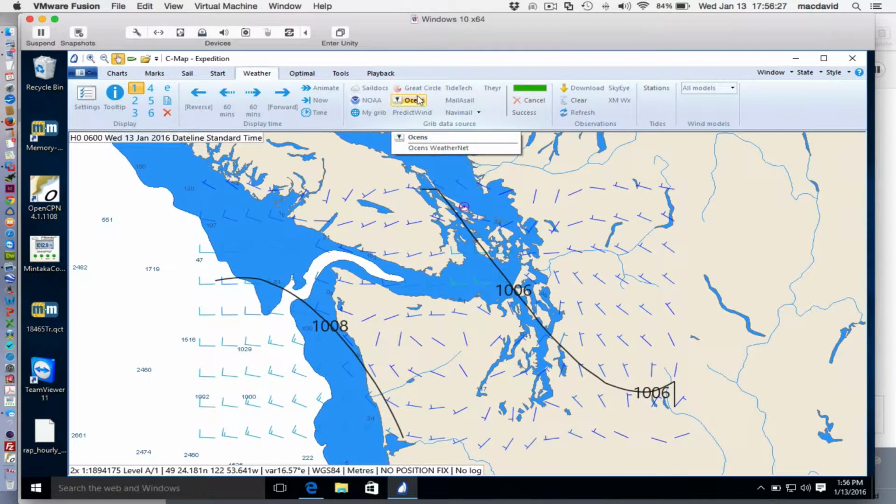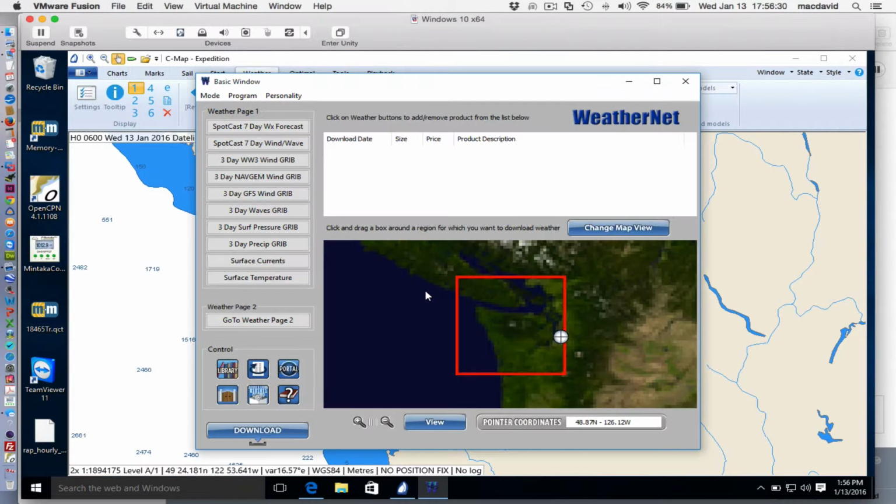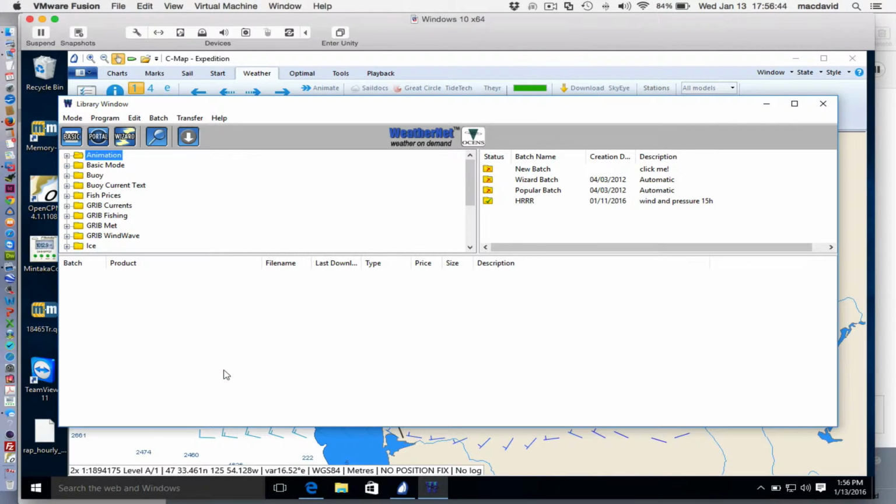Now, so we open up Ocens WeatherNet. If you haven't used it before, it'll default to this display. And then we want to switch to what's called the library view, which is here. Ocens, by the way, has a 3-day free demo period that you can use this program and access this data to test it for your local region. This data is available for all U.S. waters. So its main interest would be for coastal and inland waters because it's high resolution, updated frequently.